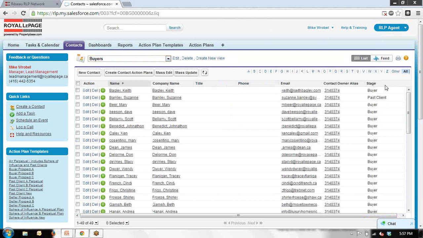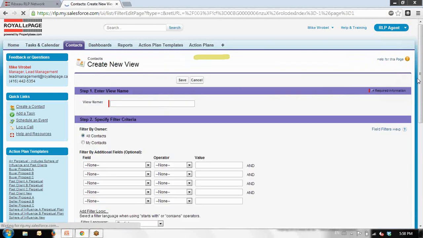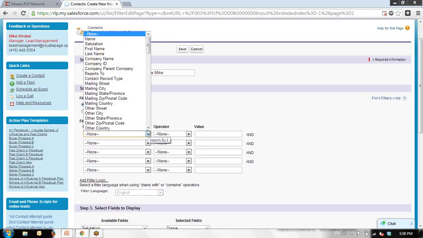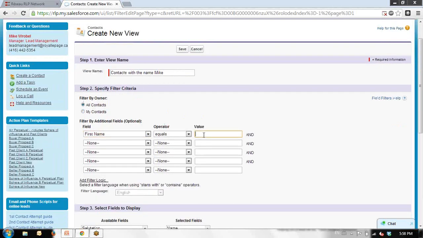You'll notice at the top here also the create new view. So you can go in here and create your own views depending on your needs and customize this for yours. So you could say, for instance, contacts with the name Mike. And I'm going to go here and say the first name of the contact equals Mike.